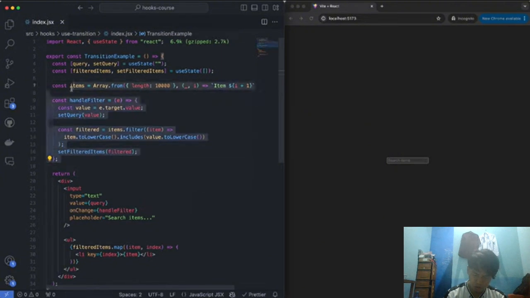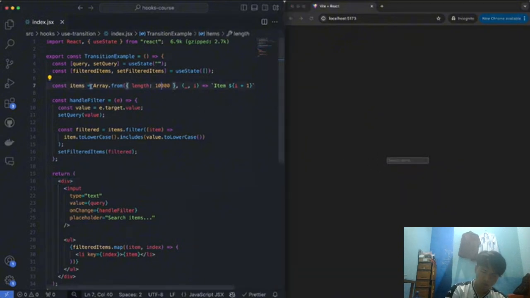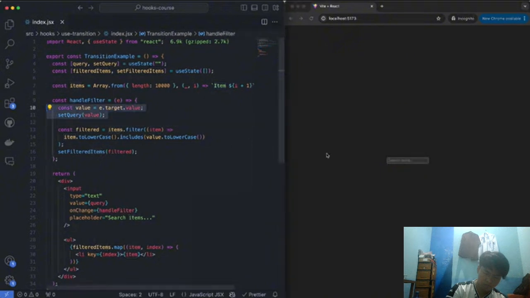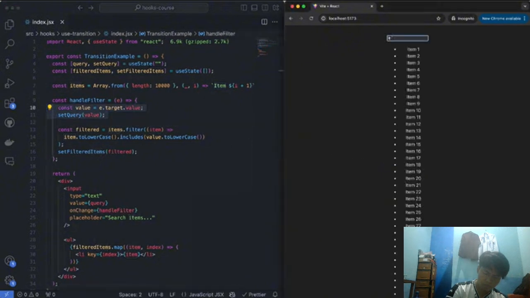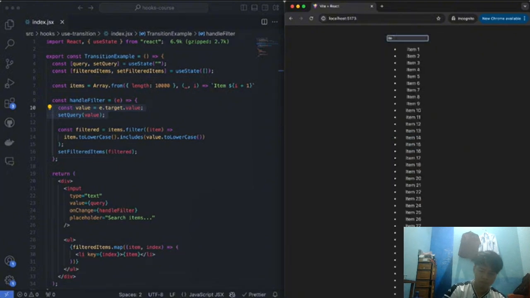So you notice here, this component basically has an input, which searches and filters through a list that we generate automatically over here. This list has 10,000 items, and all of the items in the list are basically just the word item and then the number of the item. So as we type, we're able to filter for the specific items that we're writing, right? So for example, if I put one over here, there's only one item with this because there's 10,000 items.